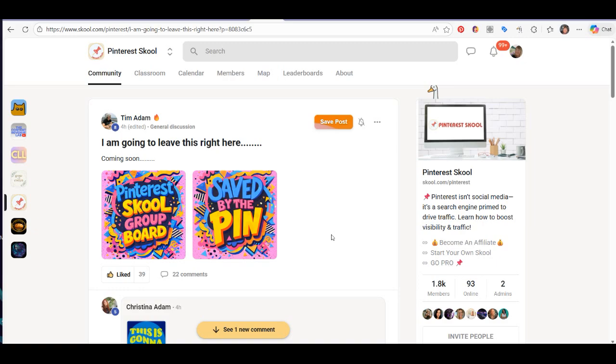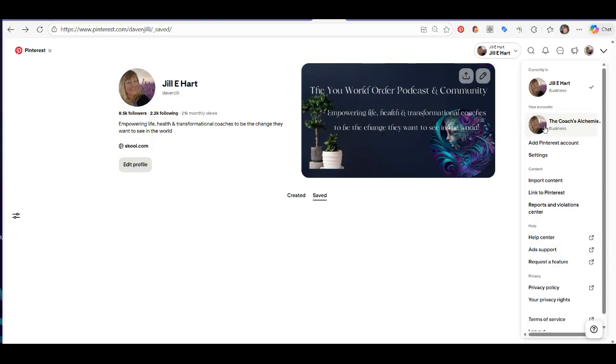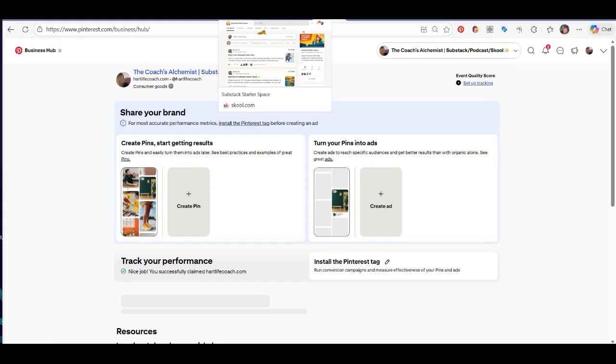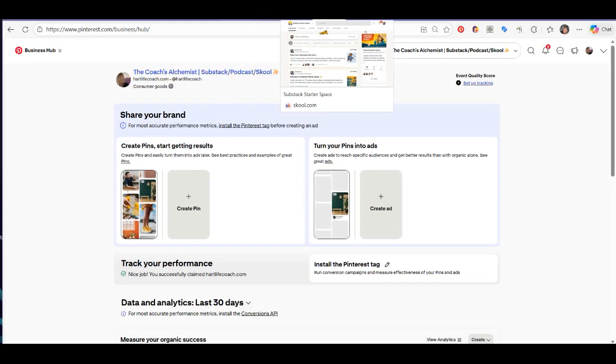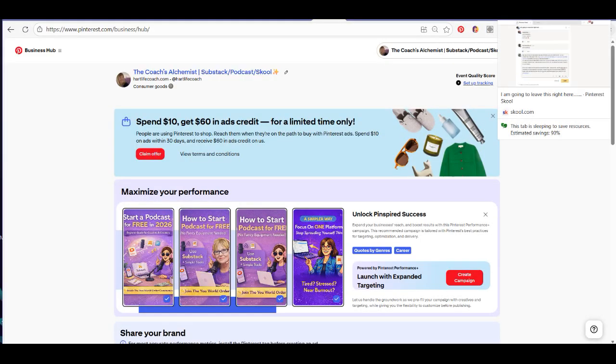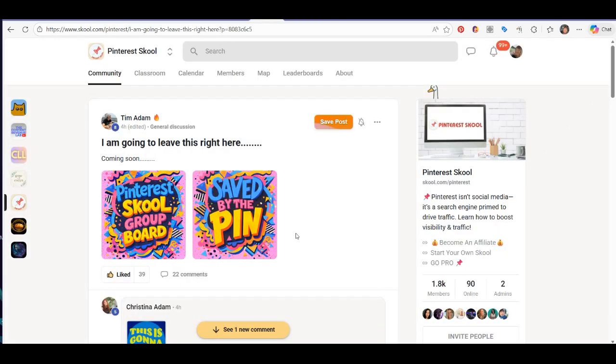And so I want to save these pins to my Pinterest board. And I have to go over here to Pinterest. I actually have 2 accounts, so I'm going to switch over to my other account because I've already pinned to this one account. All right. And then we're going to go back over here.